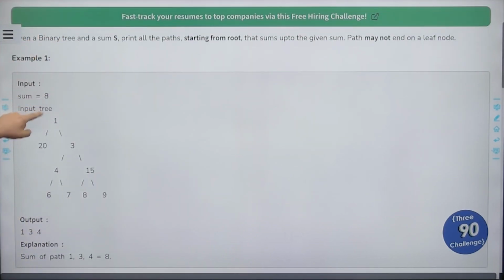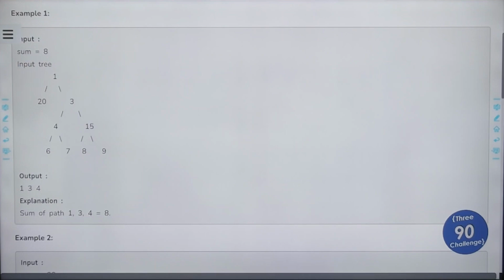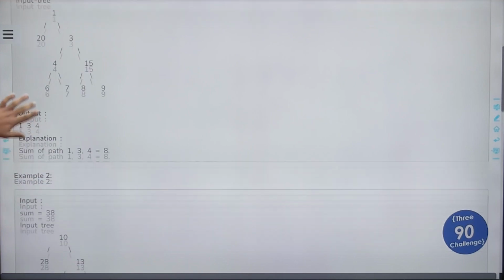For example, if the sum is 8 and this is the given tree, then there is one path, that is 1, 3, 4. This path sums up to 8. 1 plus 3 is 4, 4 plus 4 is 8. There is no other path. So my output is 1, 3, 4.